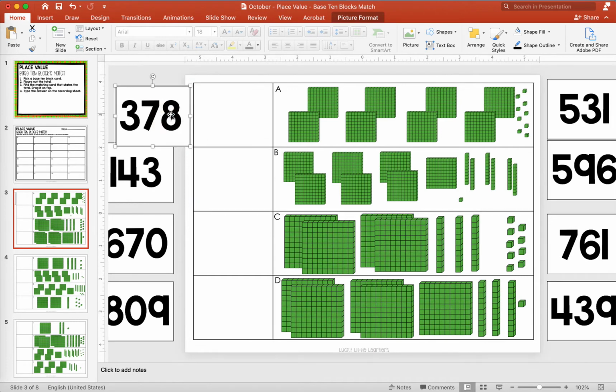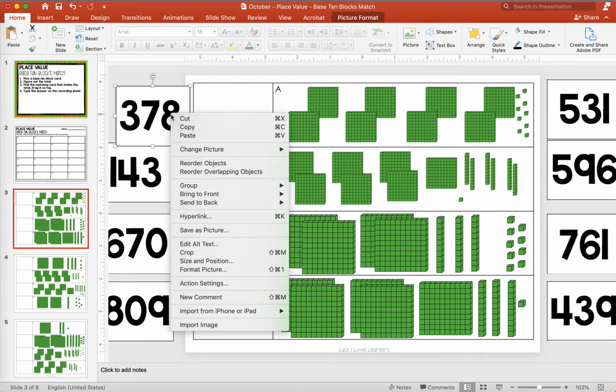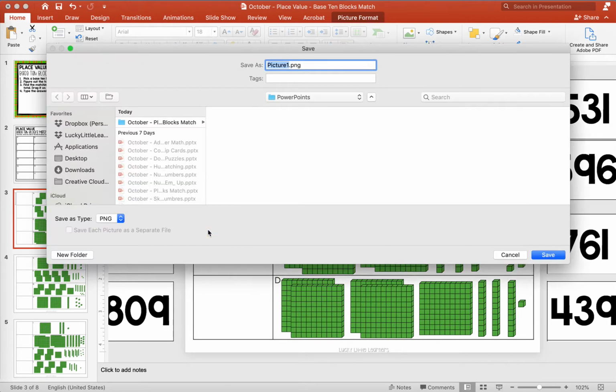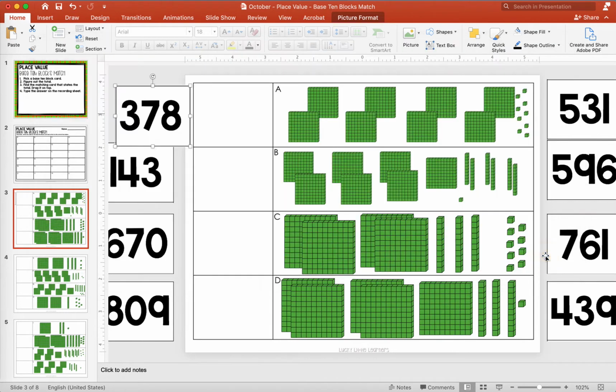Okay, so now if you want these movable pieces to be in SeeSaw as movable pieces too, what you're going to do is to each movable piece right click and then click Save as Picture, and then you'll just save these images as pictures on your computer. Okay, and you go through and you do that for each one.